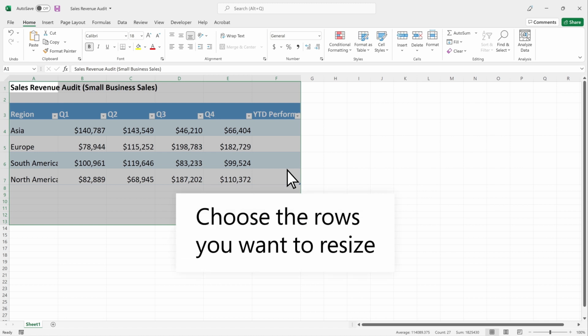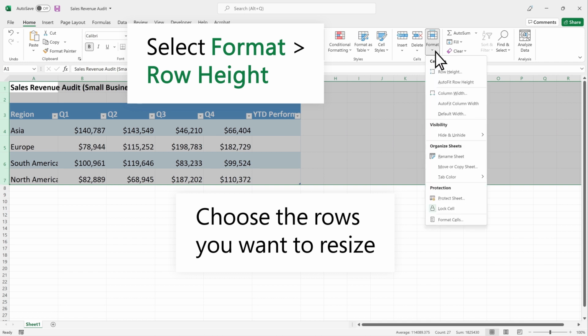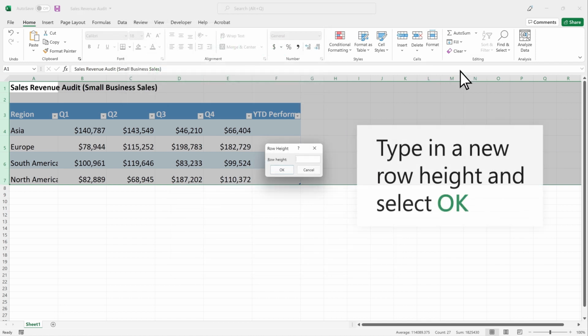To resize rows, choose the rows and select Format, Row Height. Type in the row height you want and select OK.